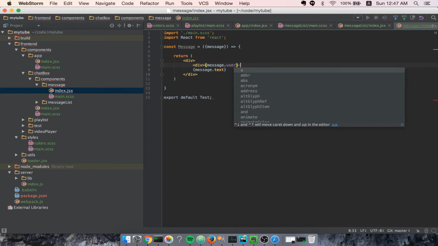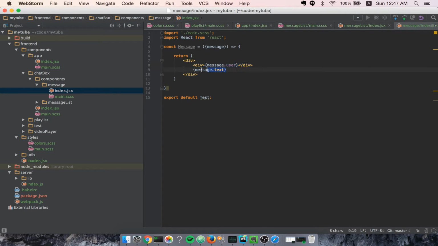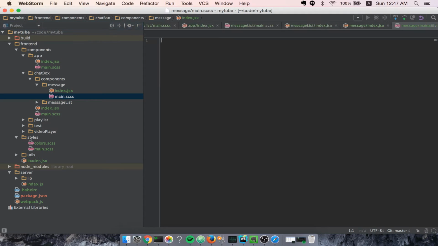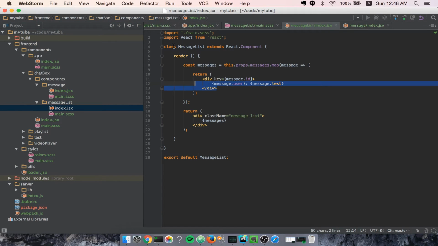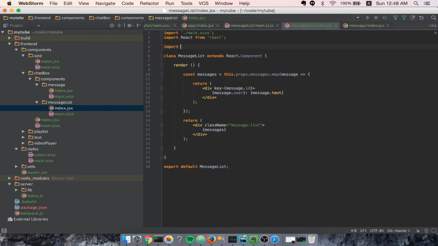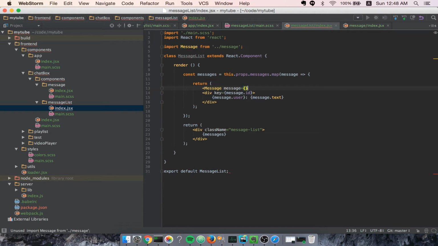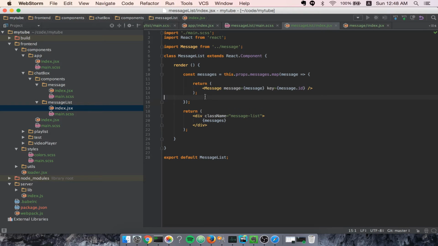Might as well wrap this into divs to get started. Text. Gonna export it as well. No styles, that's good. So now I can import message from message. Message is message. Oh, really? Yes. And the key is message.id. And that should be it.